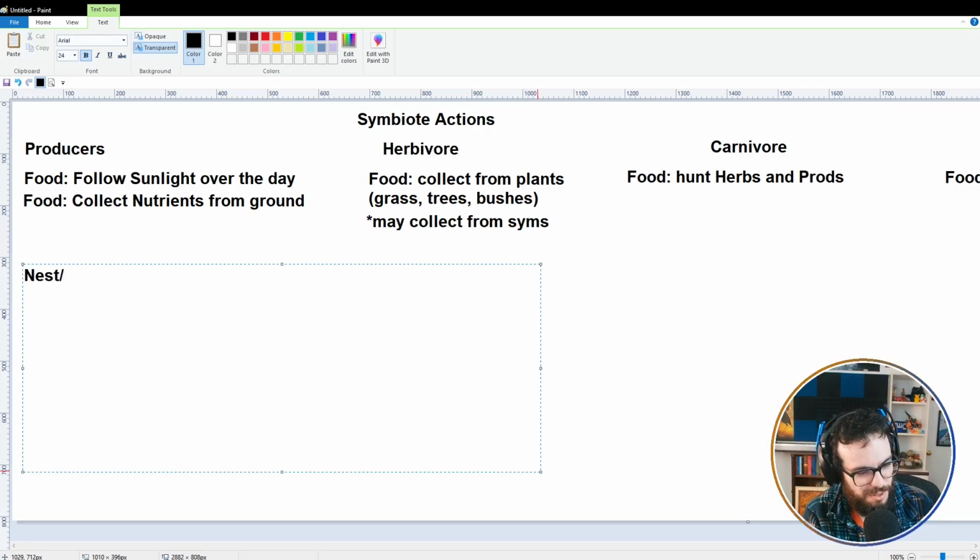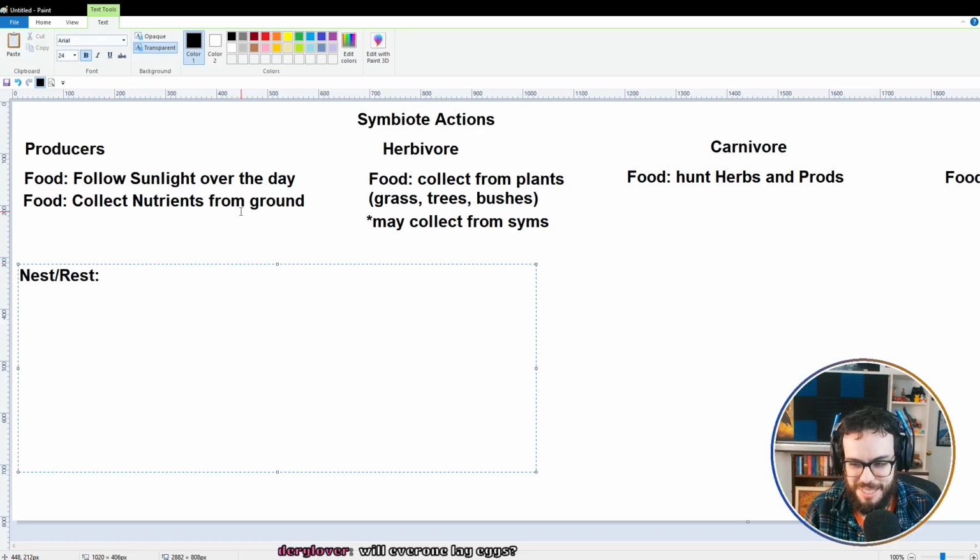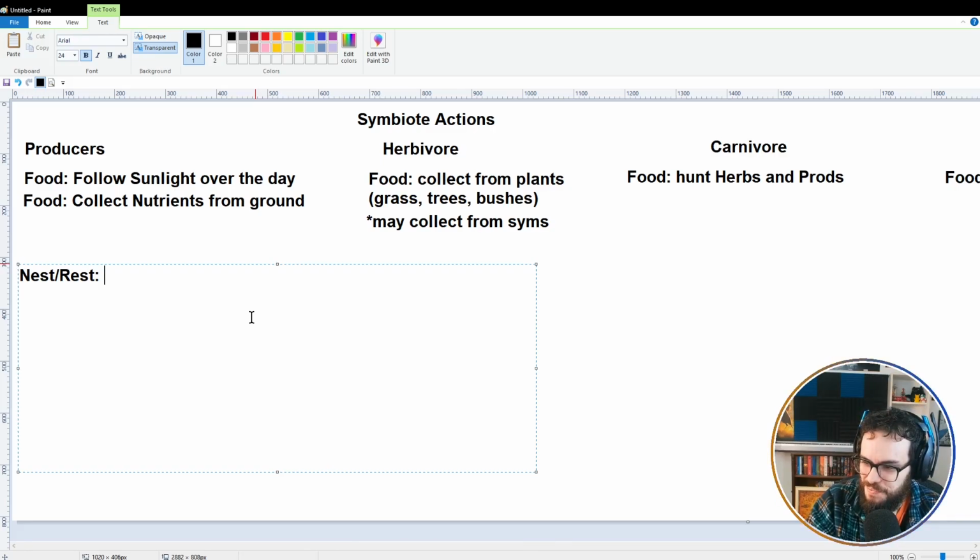So like what the fuck? Where does a Bulbasaur go at night? Will everyone lay eggs? Oh my god. At first I was like, what? But then I remembered that the Pokemon world is that everything lays eggs. Oh, man, honestly, producers may just split in two. Holy shit. That's a cool idea.